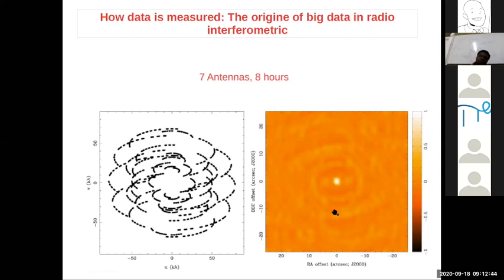If you want to remove all those things, you need to increase the number of antennas and increase the observing time from 8 hours to 12 hours, 24 hours, 2 days, and so on. By doing all those things, you keep increasing your data size, the data volume that you are recording.